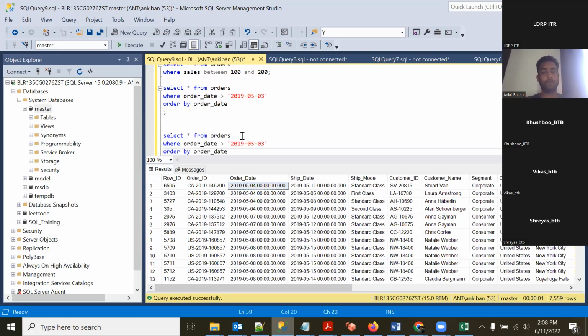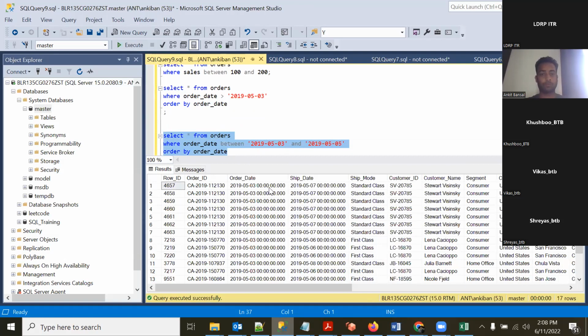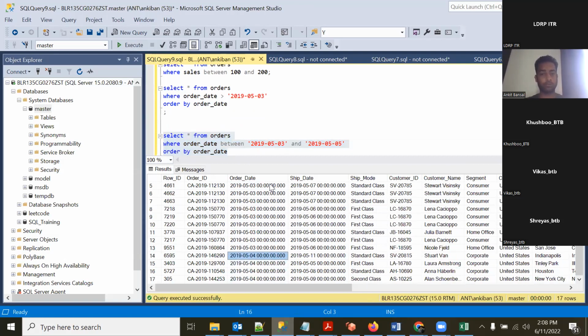So you can say, give me all the orders where order date is between 3rd of May and 5th of May, let's say. You have to give date in this format only, YYYY-MM-DD. This is the default date format. If you see, we are getting only the orders. There are only 17 rows, which are between 3rd, 4th, and 5th. There is no order on 5th. So we are not getting.